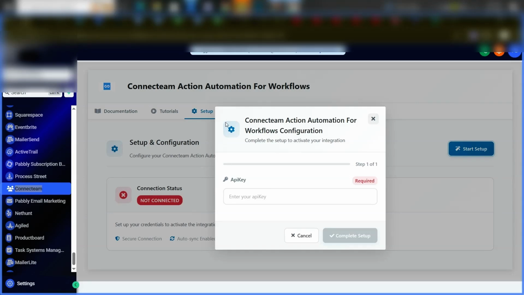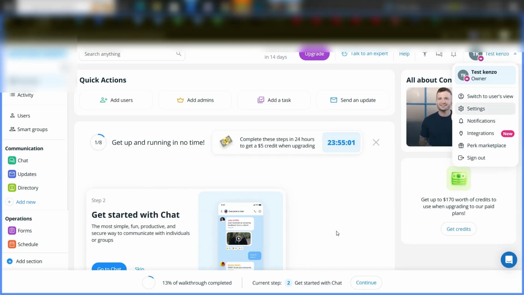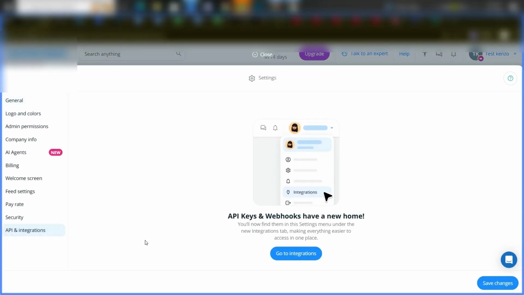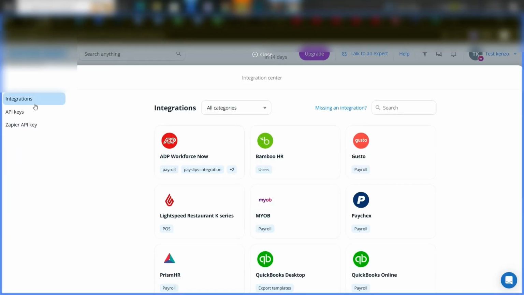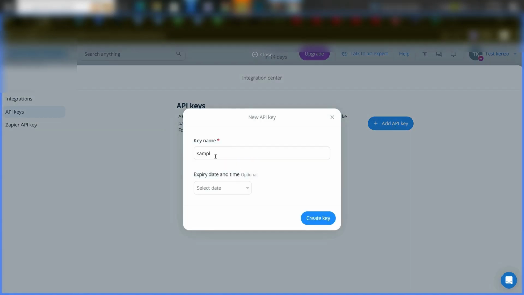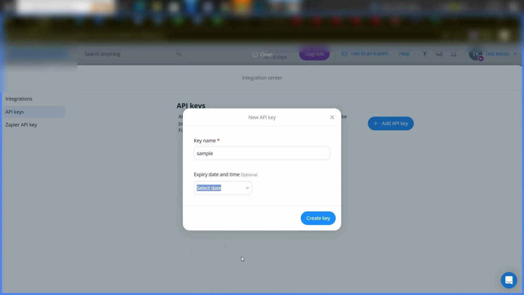Let's head to the account which we've created online. You click on your profile, click on Settings, then you click on API and Integration. Head over to Integration, then click on the API keys and you'll be able to add an API key. You give a name and you can choose an expiring date. Here is optional. So let's just take anything and then you click on Create a Key.